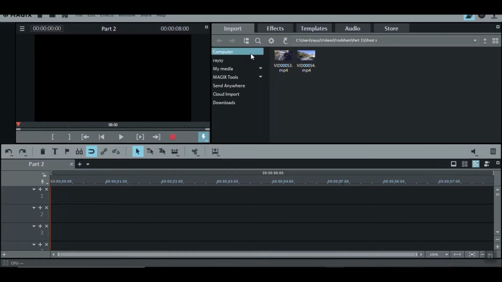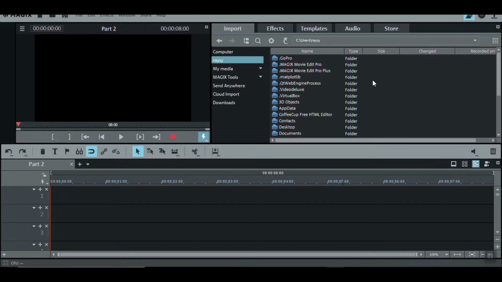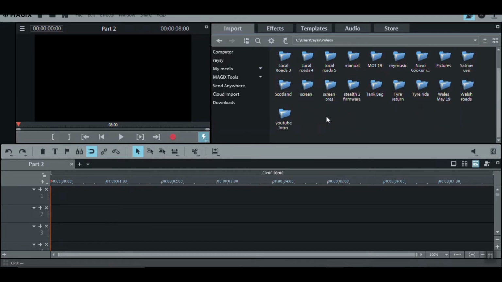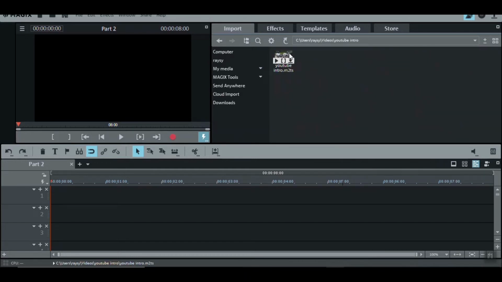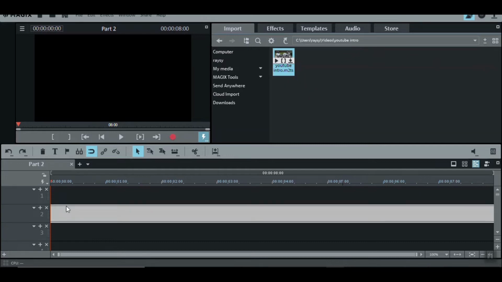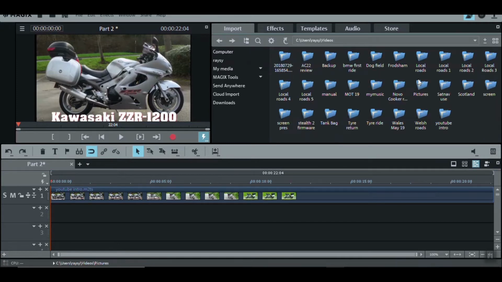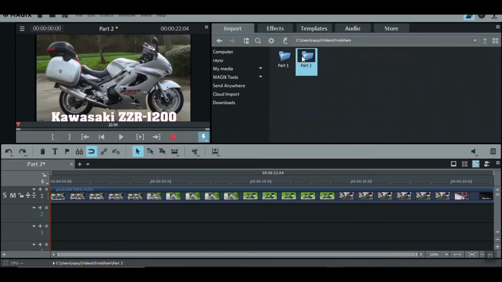Now I don't know where those have come from yet, it could be on a different part of the disk. So if I go to videos, the first thing I want to put in is the intro that I always use. So we drop that in. And then the next thing I want to do is go to my Frodsham folder. There we are. Part 2, Ghost HD, and then drop it in.